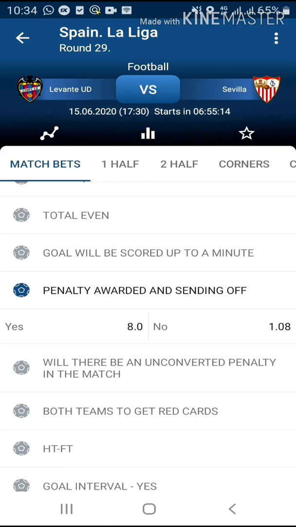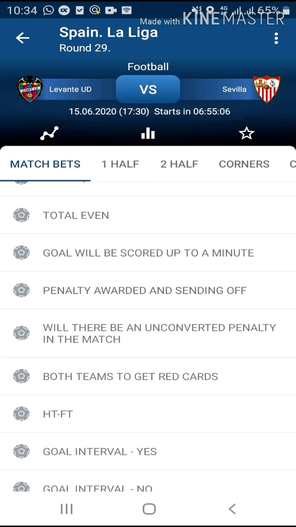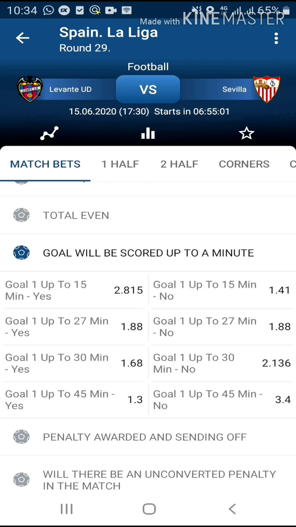When you stake on penalty awarded and sending off no, it means there shouldn't be a penalty awarded and sending off. So if there's a penalty awarded and the referee doesn't send the player off, you're going to win this bet slip. When I say sending off, it means red card. So if there's a penalty and there's no red card, you're gonna win this option. So let's move on to the next option.